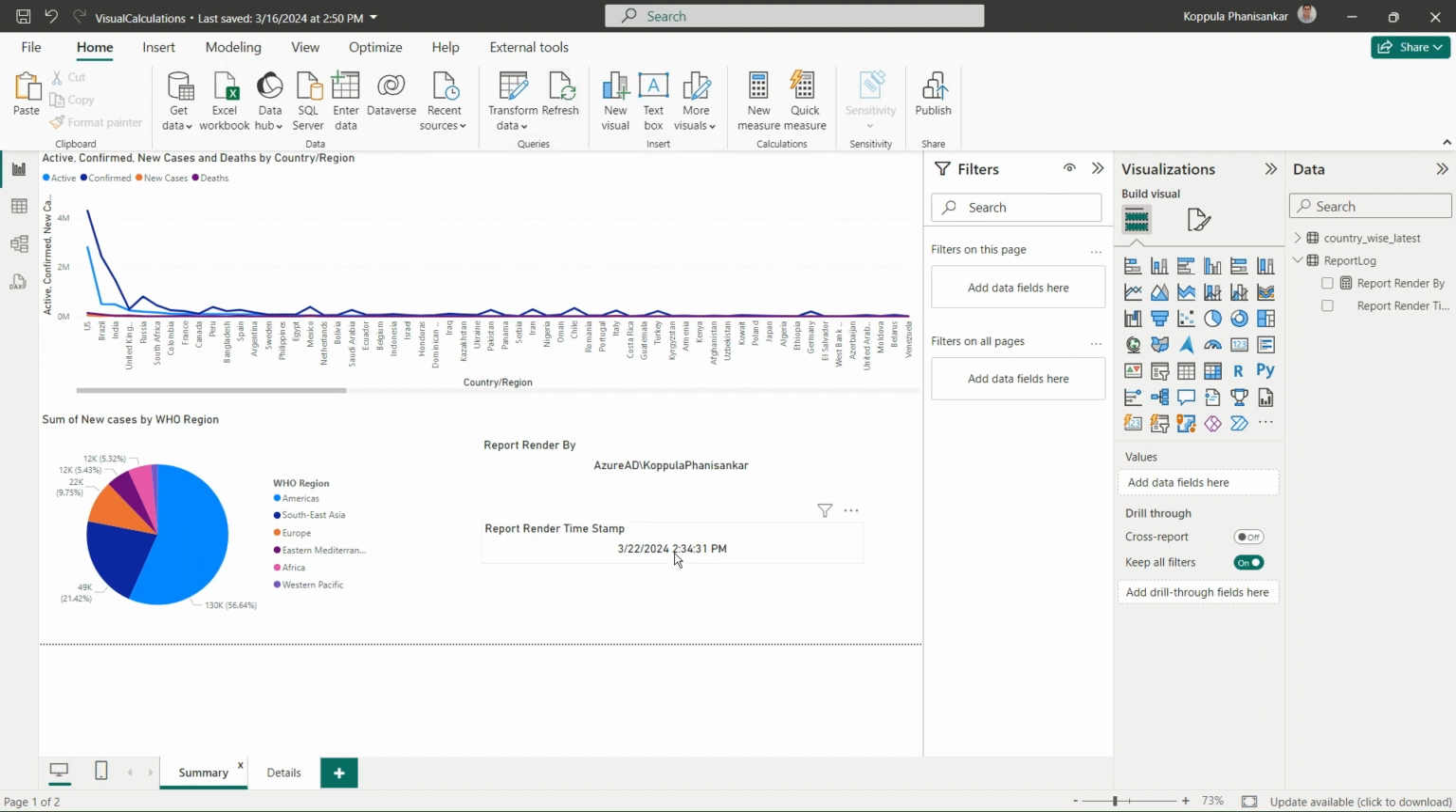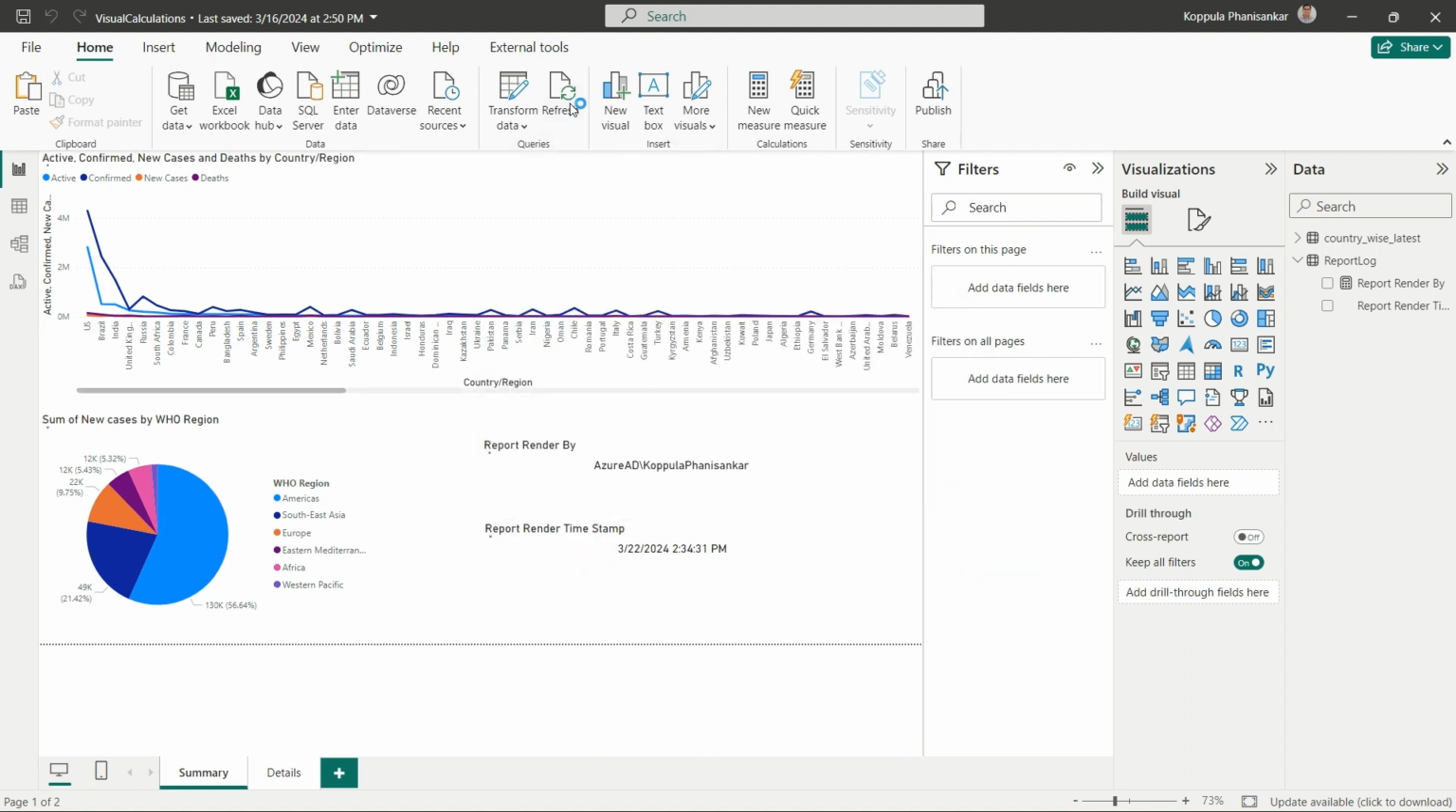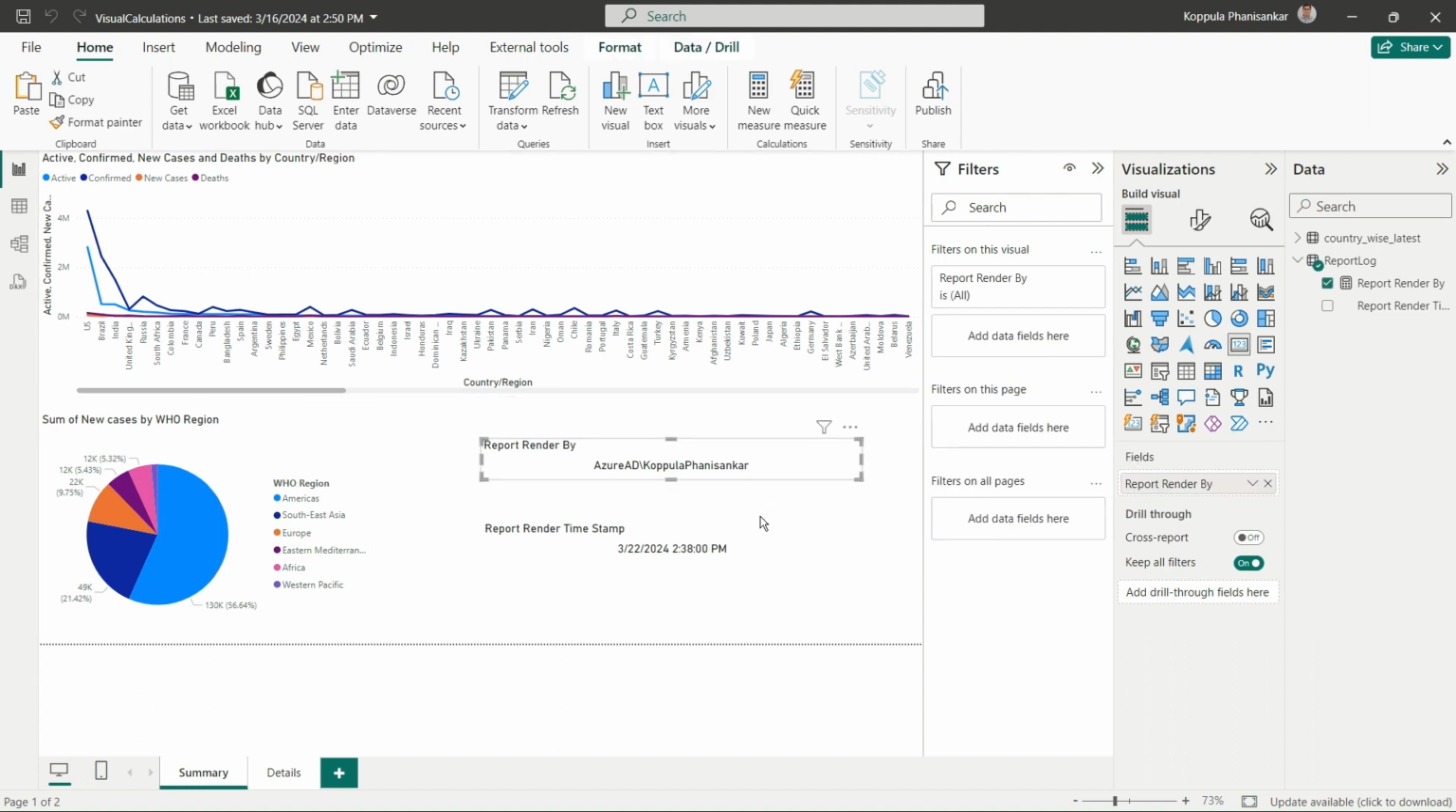Now whenever I click on refresh, you can see here the timestamp is loaded as 234. Now if I refresh, this will change, right? So that's it. Now it's 238. The timestamp is changed. Now if I take this screenshot and send it to anyone, they will understand, okay, this person rendered this report, and he rendered it at such and such time. Okay, so this is very important.